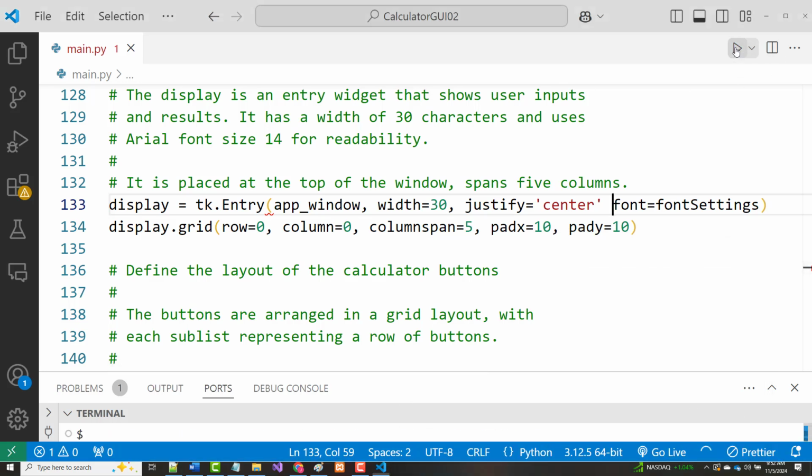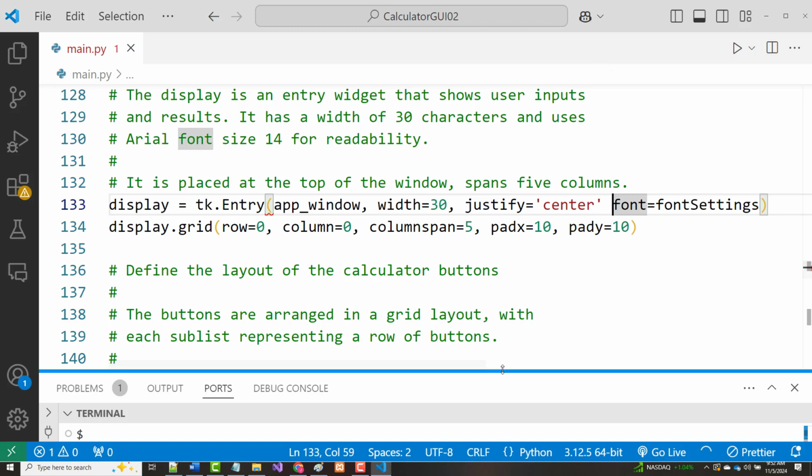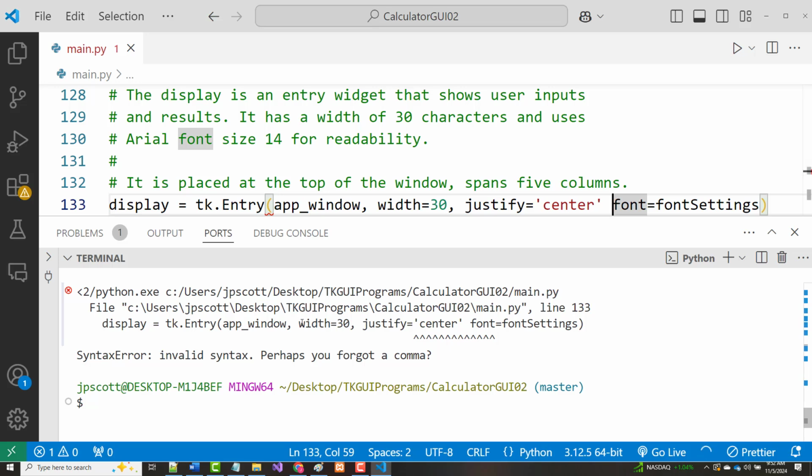Try it again. Hopefully I didn't add an error into this, but maybe it did. Perhaps you forgot a comma. Yes, I did. Thank you.